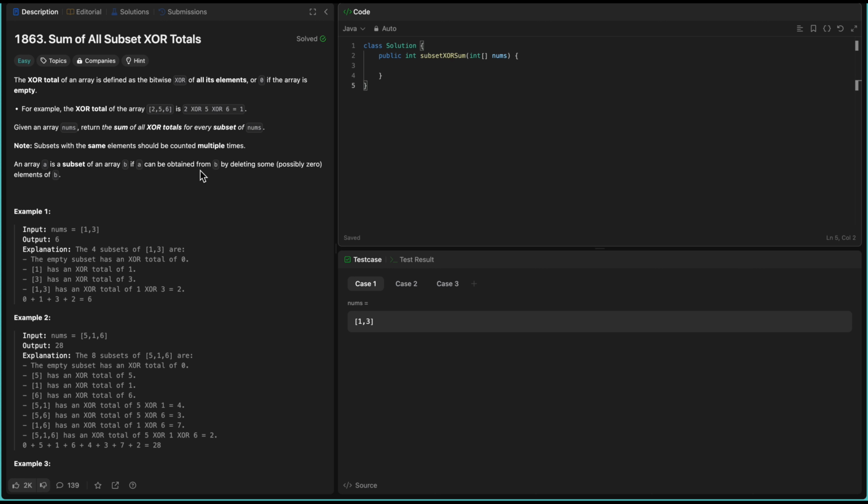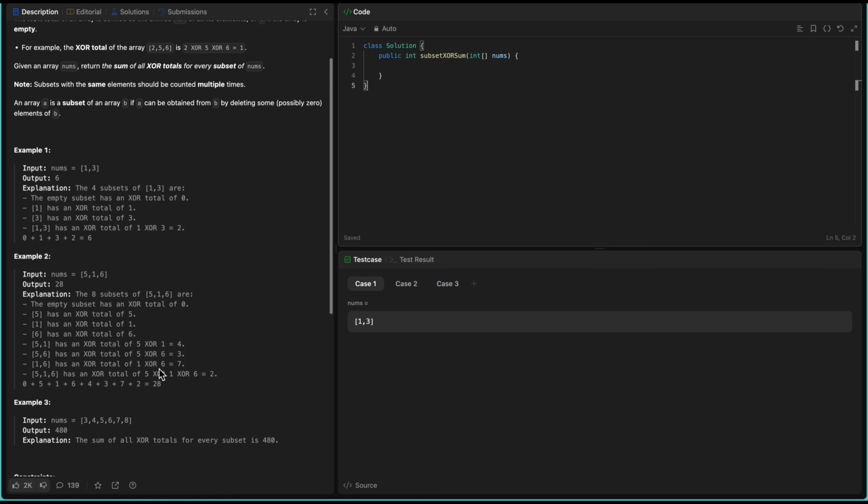An array A is a subset of an array B if A can be obtained from B by deleting some, possibly 0, elements of B. So that's how they define the subset. Now they have given some examples.